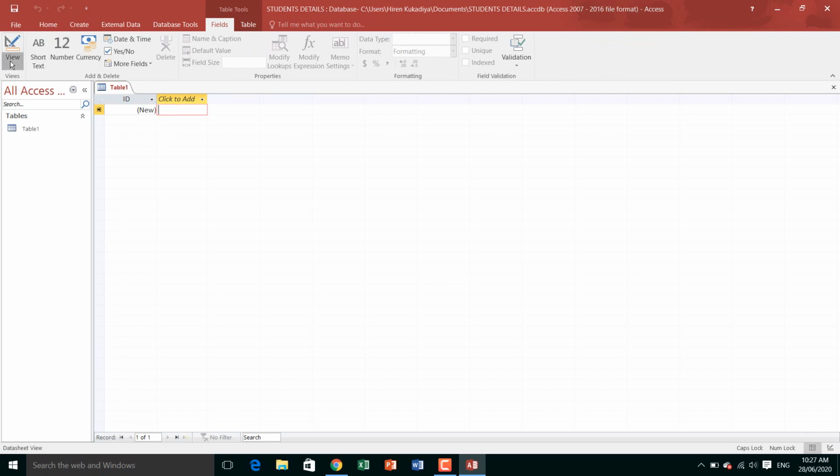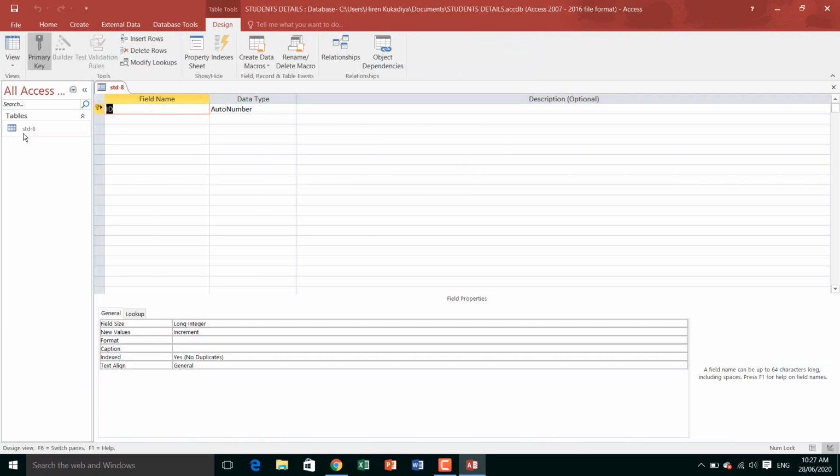Now click here. This is the datasheet view and this is the design view. First we will use the design view, so click on Design View. Here give the name of the table, Standard 8. Click OK. Our Standard 8 table is created because we have a student database, and in a student database many standards are there: standard 1, standard 2, standard 3. We are in standard 8, so that's why we gave the table name Standard 8.